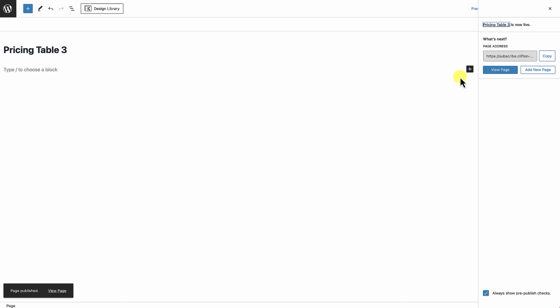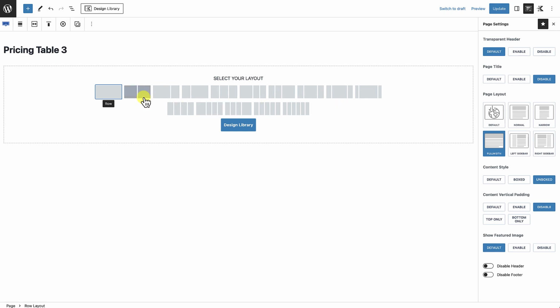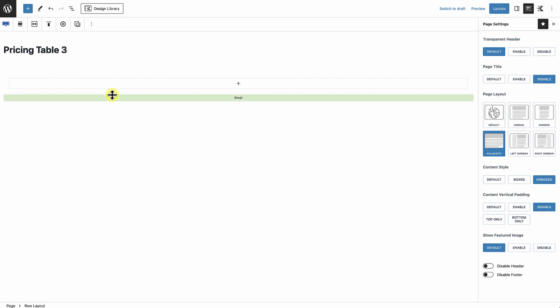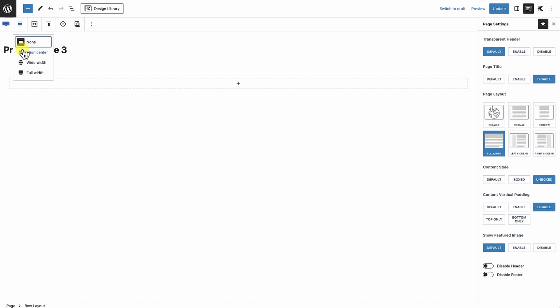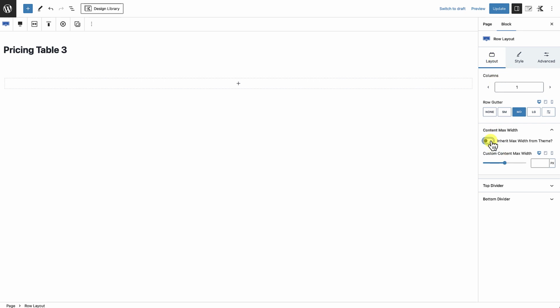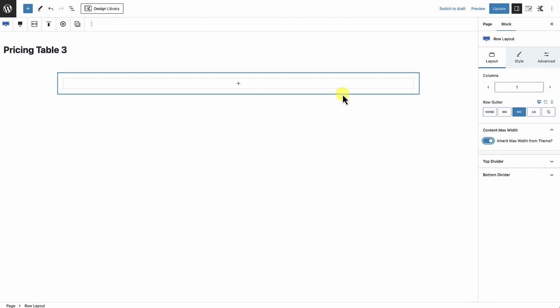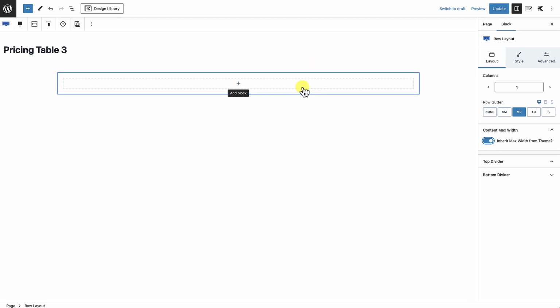The first thing we're going to do is add some text. So I'm going to click on the plus sign over here. Select the row layout. I want a one row column, and I'm going to set this column to be full width. Next, we're going to move over to the right-hand side under Layout. Just toggle on the Content Max Width to center the intersection of the row so everything's in the middle. Then we're going to start adding our blocks.